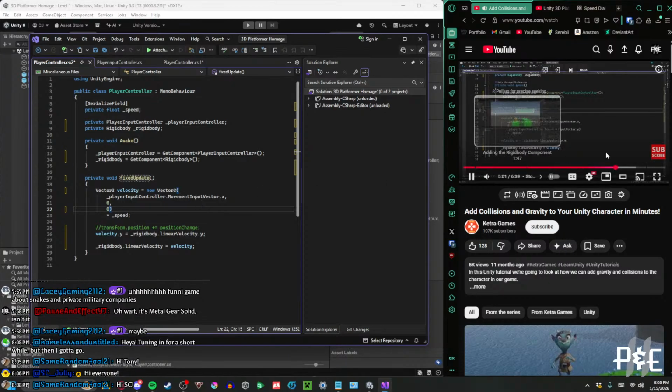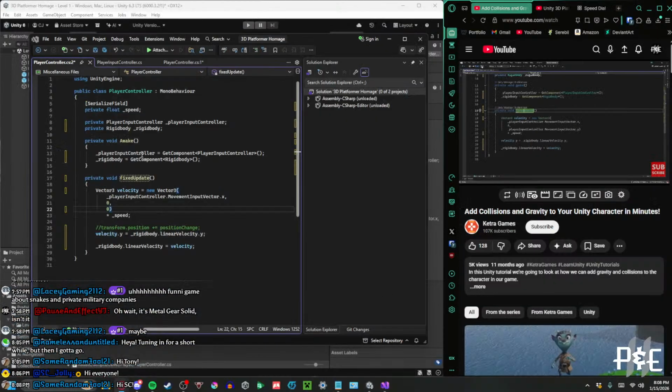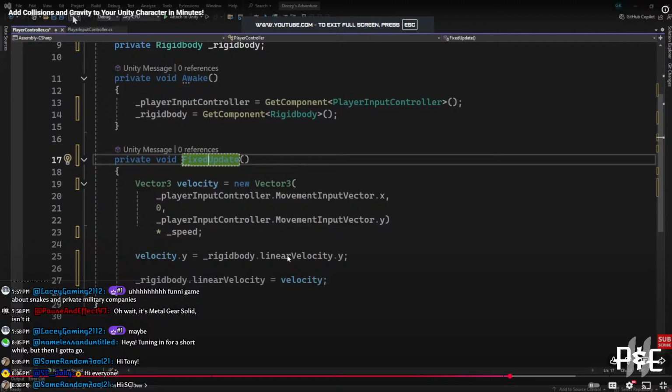Okay, let's save this and switch back to Unity to try this out. Okay, do I have this right? Oh, I need to... There. So, player input controller dot movement input vector dot x. 0. I have this set at 0 so that it doesn't do 3D movement. That wouldn't be terrible though, but yeah, I don't know. Times speed. Velocity.y equals rigid body dot linear velocity dot y. Rigid body dot linear velocity equals velocity.